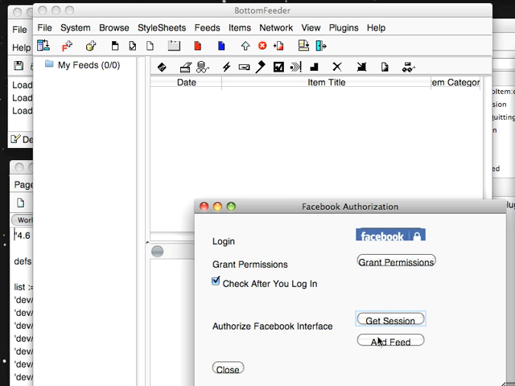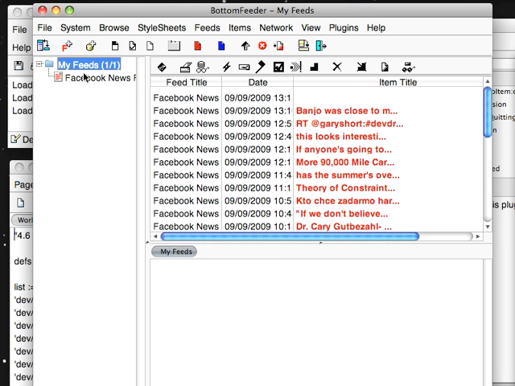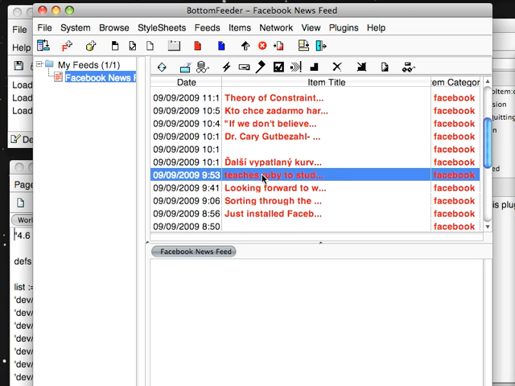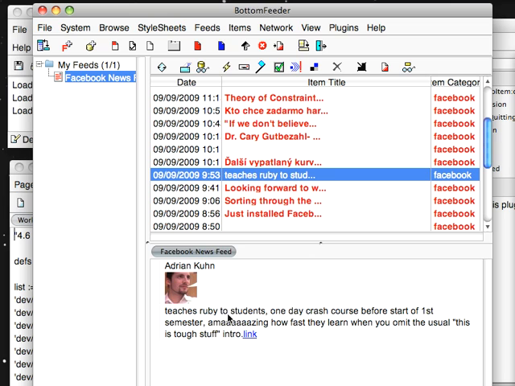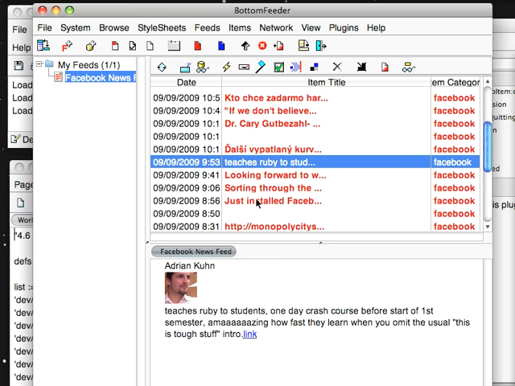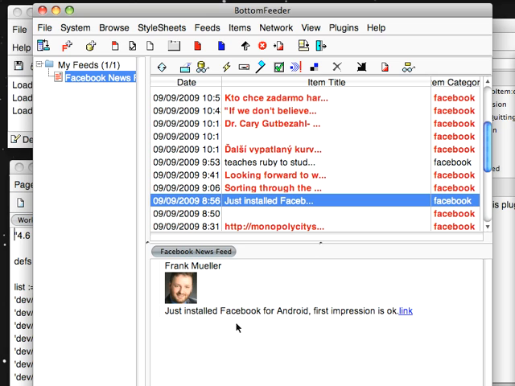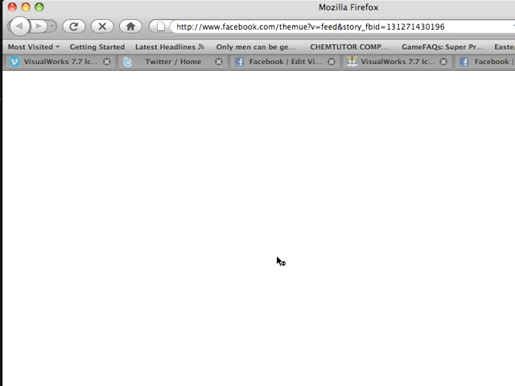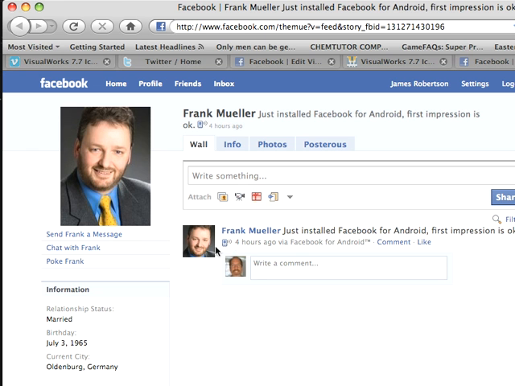So if I get the session, it'll now tell me, okay, you now have session information, you can add a feed. And having hit that, you'll see that over here in BottomFeeder, let's close this down, I now have a feed. So let's go here and click on this, and you see now I've got all these items. So if I select one of these, like teaches Ruby to students, I've got Adrian Kuhn who says he's teaching students Ruby. And if I go down here, just installed Facebook for Android, so you can see what this guy's doing. So this will give you all of your Facebook news stream information sitting right here, and if I go ahead and hit this link information, it'll bring me right to the Facebook page where I can go and comment on that directly on the site.